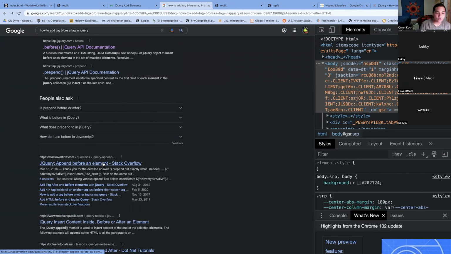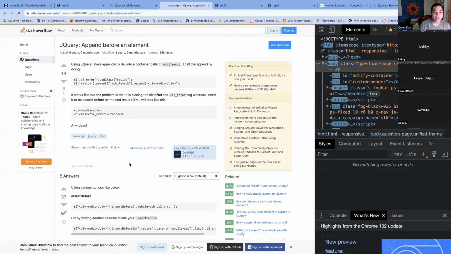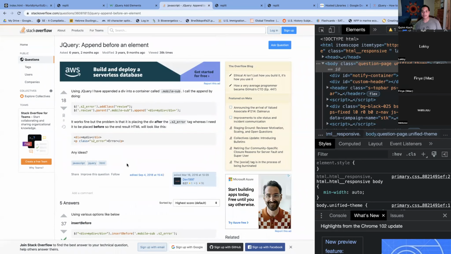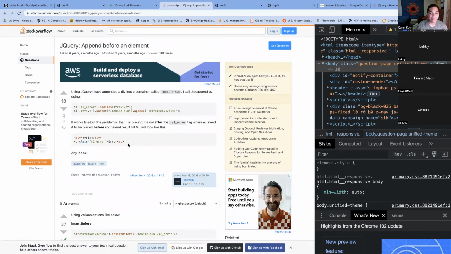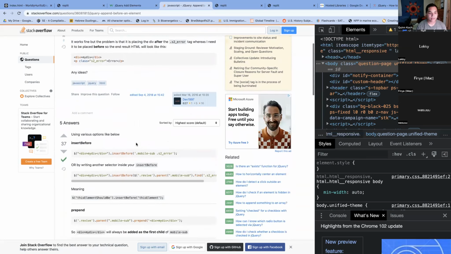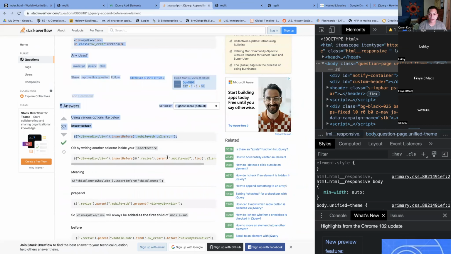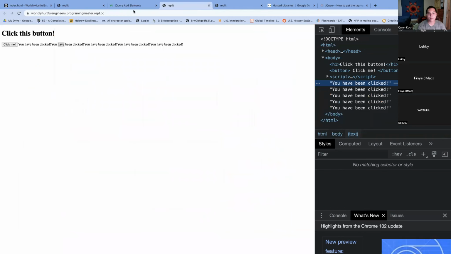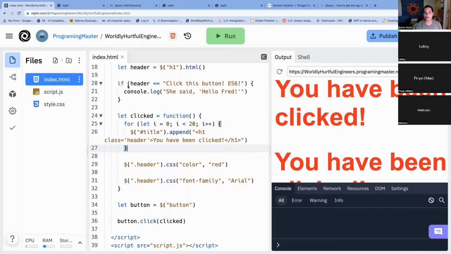But if you scroll down, you do see Stack Overflow. Stack Overflow is probably the best thing to ever be created. Basically, it's a place where you can ask developers any question you want, and then you will get answers. Here, someone asked how to append before an element. They gave the code they were trying to use and said what errors they had. And then someone else went in here and told them the answer. Half your time programming will be looking stuff up on Stack Overflow.